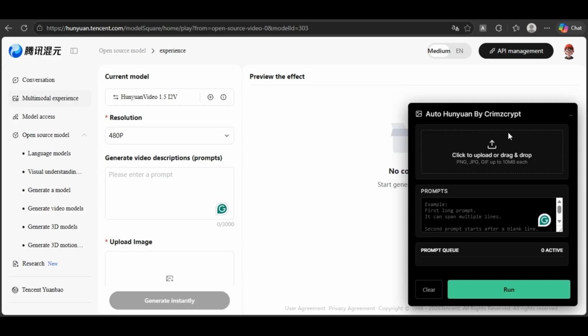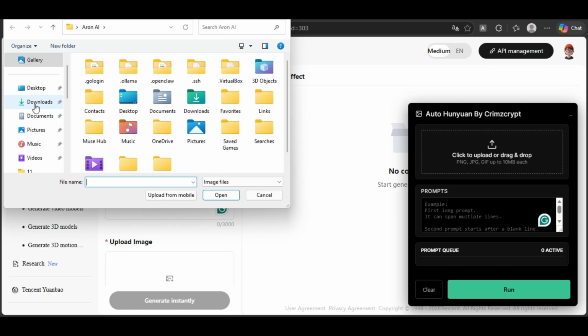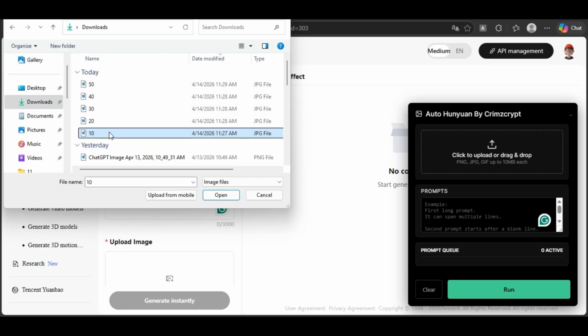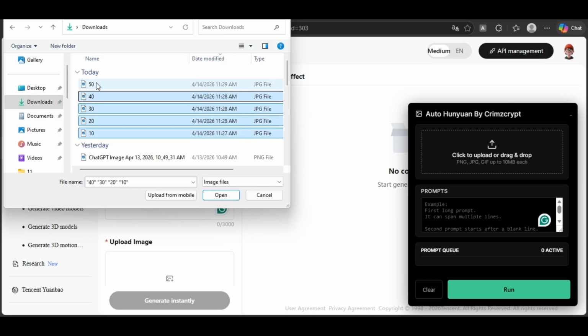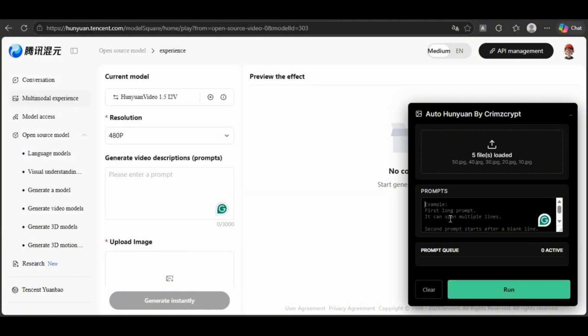To generate a video, first prepare all your images in order from first to last. Then upload them one by one in the correct sequence. After uploading the images, enter your master prompt for video generation.